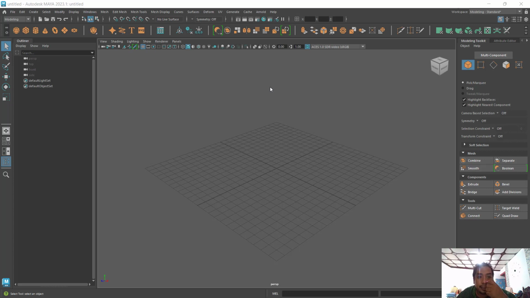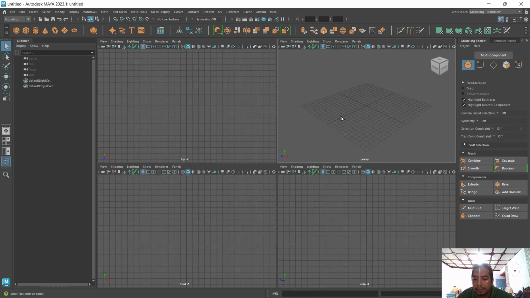Okay, so let's talk about deformers. I'll just directly demonstrate it to you. Of course, in using deformers, we will need objects to be deformed. So first off, let me create a cylinder.